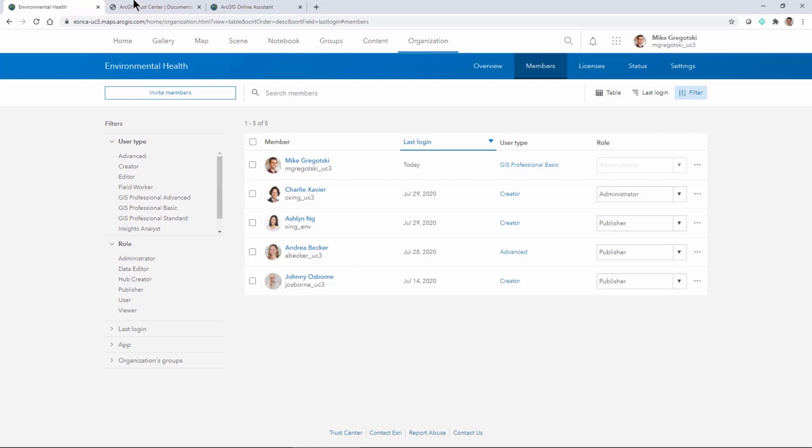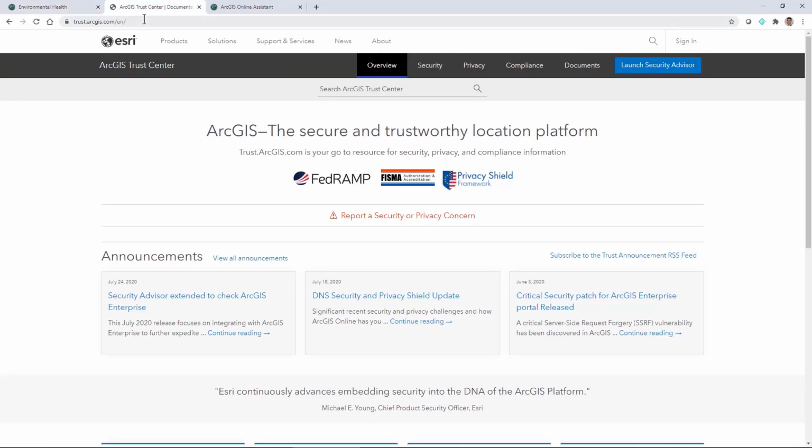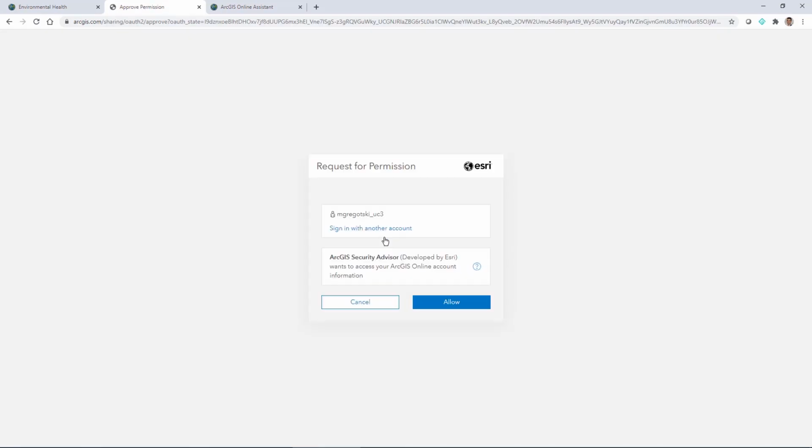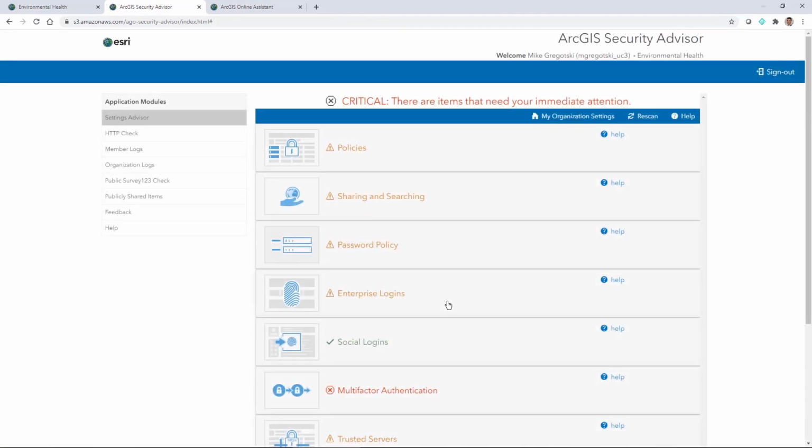And let's take a look at what else we can do here as we want to go into the Security Advisor. So to do that, we want to go to trust.arcgis.com. Lots of good information in here if you're interested on overviews of security information, privacy, compliance. But what we're in for today is the Security Advisor. So when I launch it, I can connect to ArcGIS Online or ArcGIS Enterprise. And when I go in, we'll see that I'm going to connect as that same user I was using in ArcGIS Online.